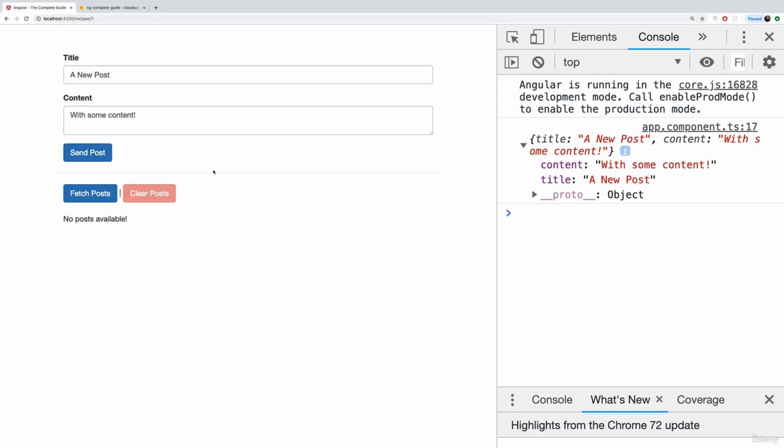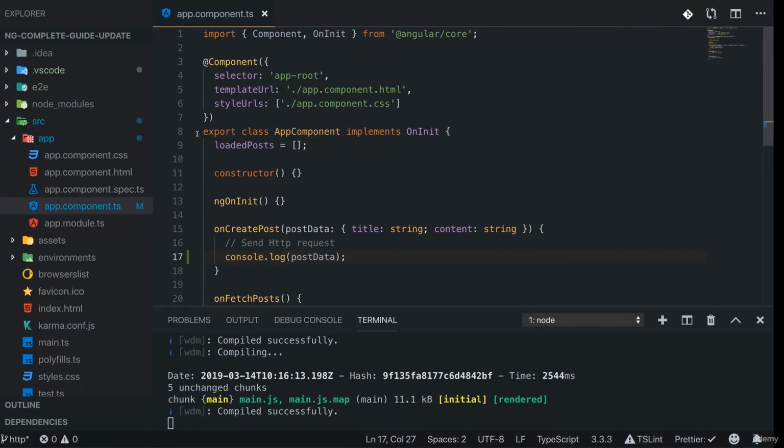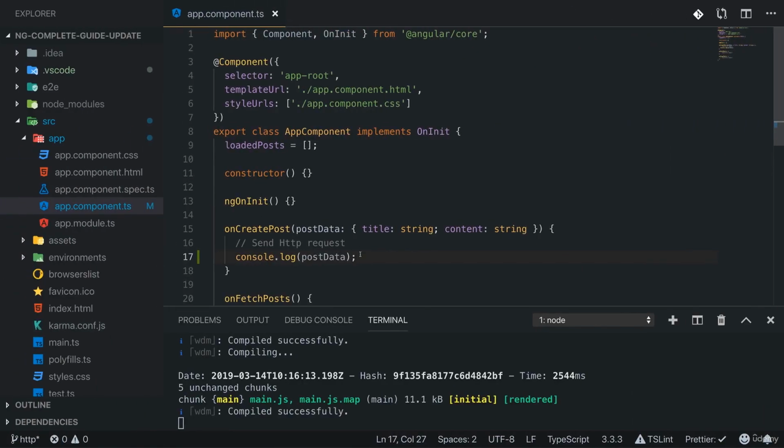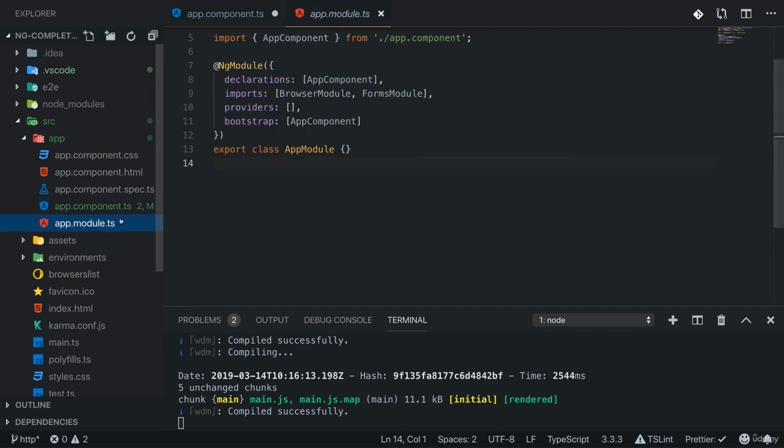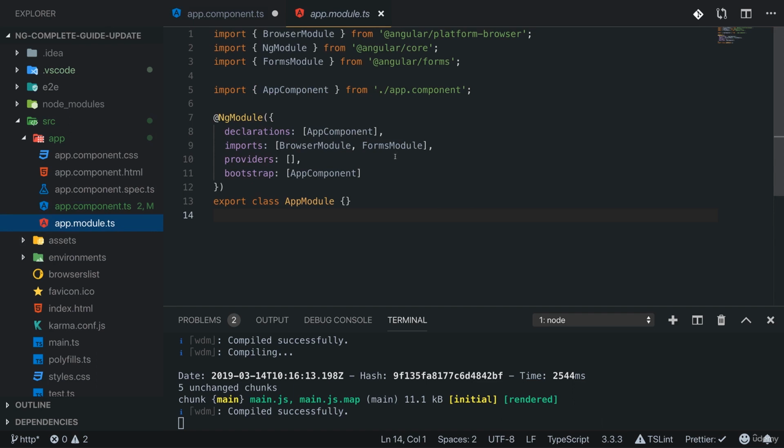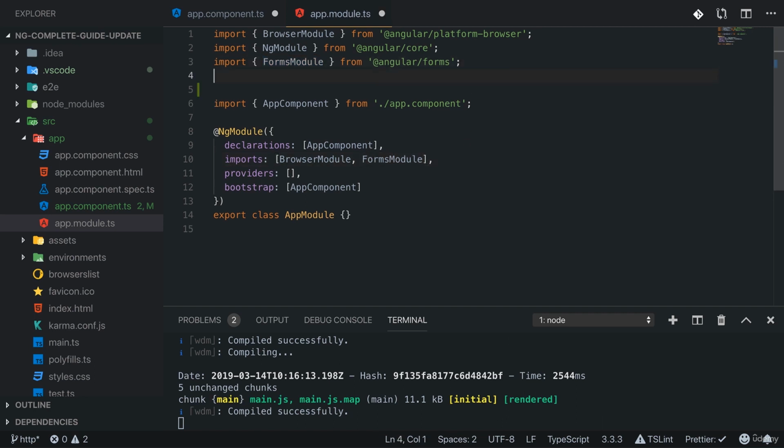That's perfect. Now, of course, we could reset that form here too if we wanted to, but I'm fine like this. The goal now, of course, is to not just log that here, but to instead send an HTTP request. And for that, we need Angular's help. To be precise, we need to unlock a new feature, so to say. In the app module, we have to add a new core Angular module, or a new module baked into the Angular framework, I should say, which is the HTTP client module.